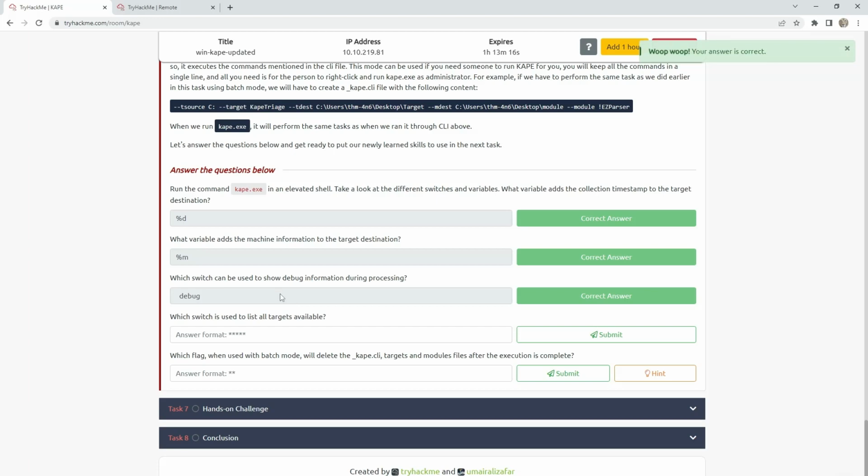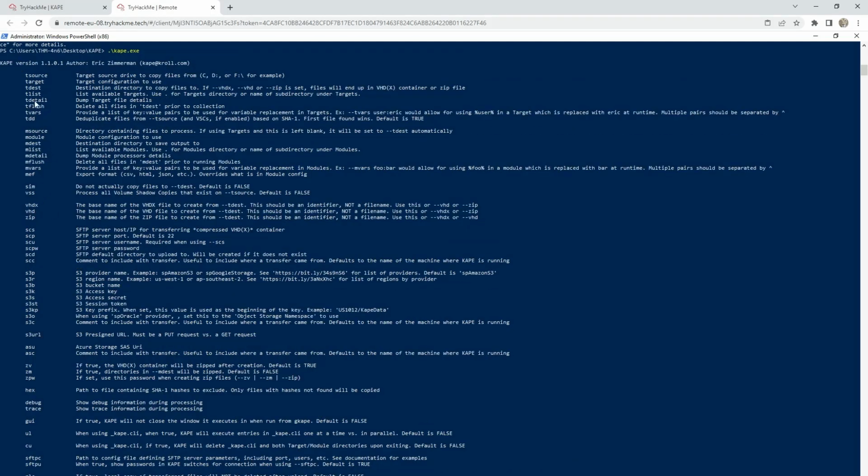What switch is used to list all targets available? Tlist, list available targets used for targets directory of name of subdirectory under targets.